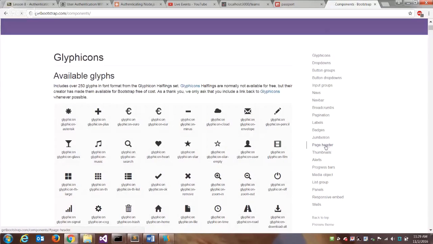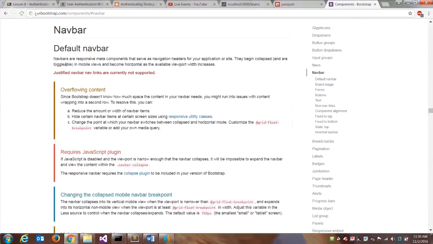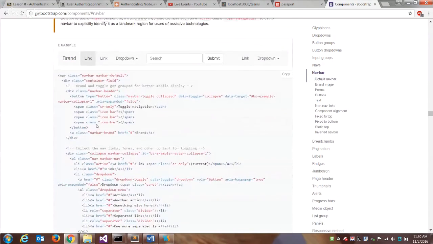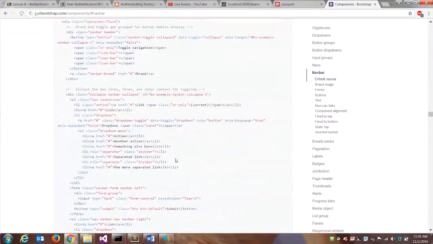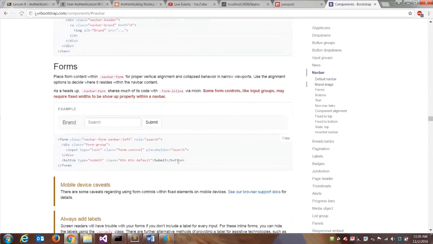So for example, if I want to know what classes I have for headers, if you click on header, oh, sorry, that's the page header. So something like a navbar. The documentation's here along with examples. So if I want this navbar, I can just copy that whole sample. And if you don't have samples, you find something.